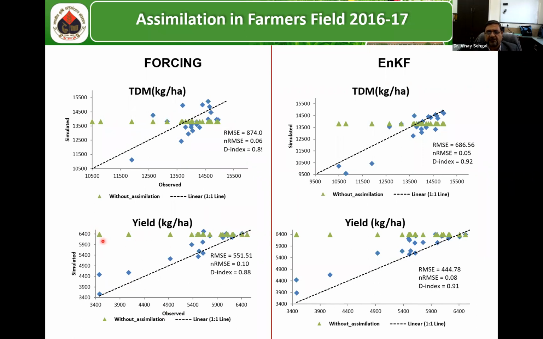Mind it, in all the farmers' fields we are giving the same input, so the model is going to produce the same output. But once we assimilate the satellite-derived leaf area index using forcing or Ensemble Kalman filtering, you see now, this is the 1:1 line.